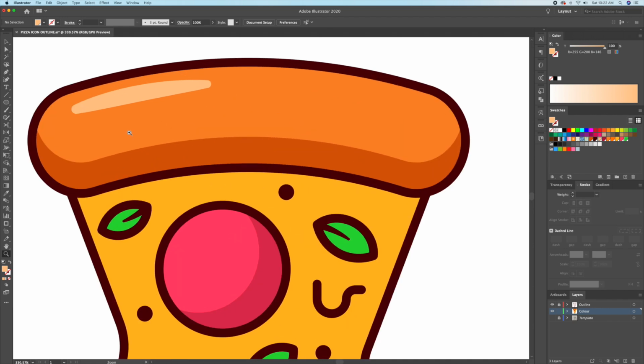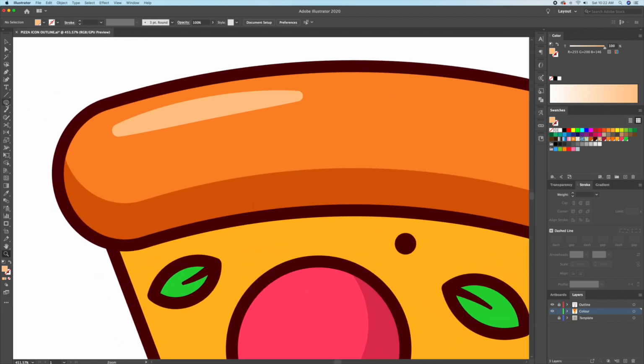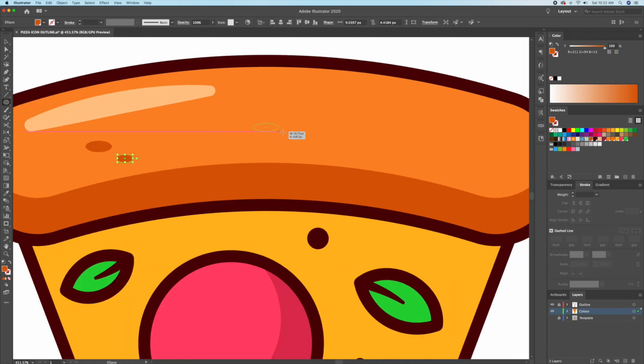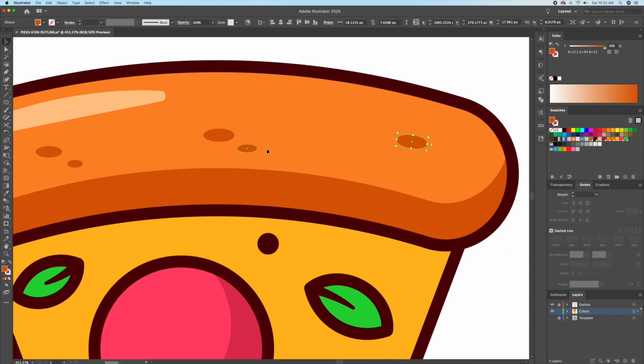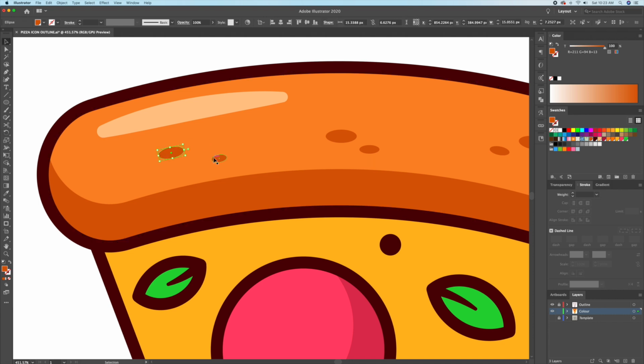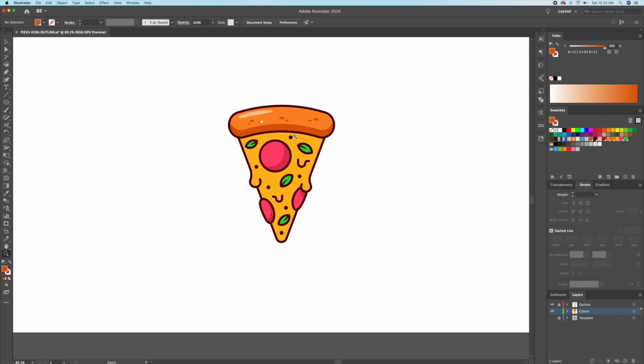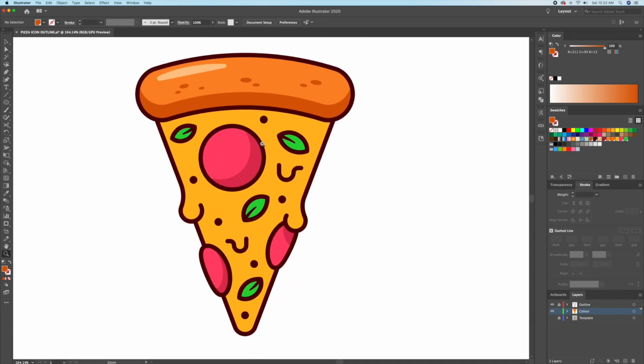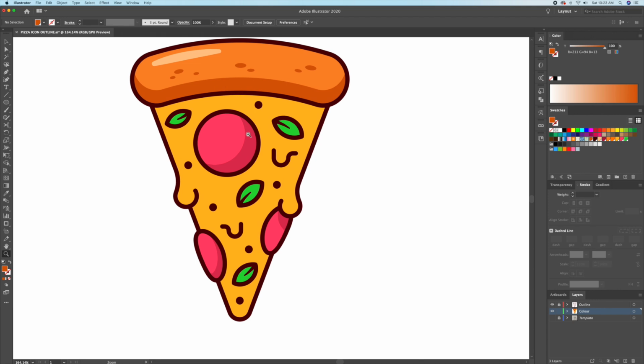Awesome. Let's finish off with a few little details over here. So I'll take the ellipse tool, and I'm just going to draw. To rotate, I use R on my keyboard, which brings up the rotate tool. And there's the crust. And finally, let's give some shadows to our pizza where the cheese part is. So I'm going to select a darker orange color. And with the pen tool, I'm just going to draw something like this.